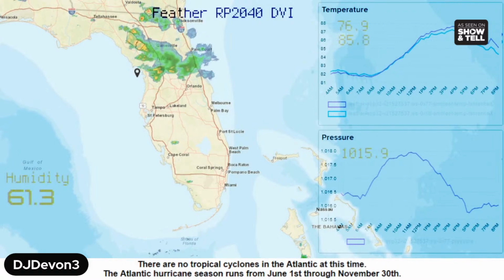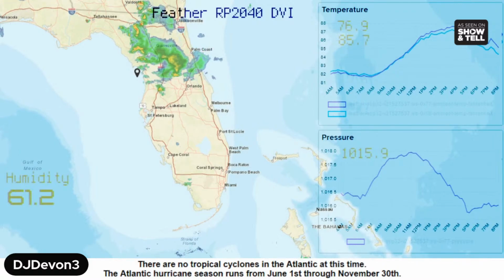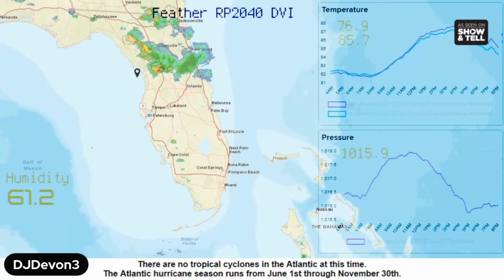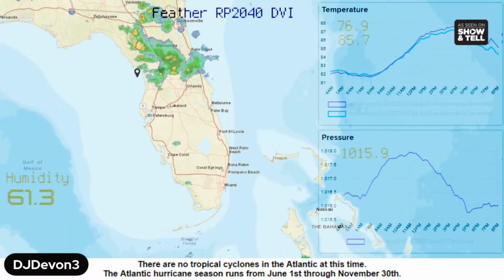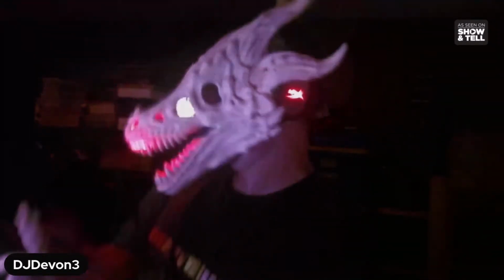Nice work. As you can see, it's getting pretty hot in Florida, and I'm pretty sure that I got a fever right now. There's only one prescription. Yeah. More cowbell. Yay! All right. It's a party at DJ Devin's house.